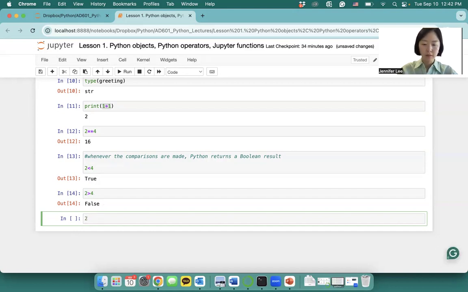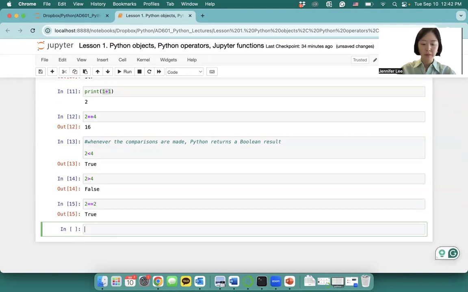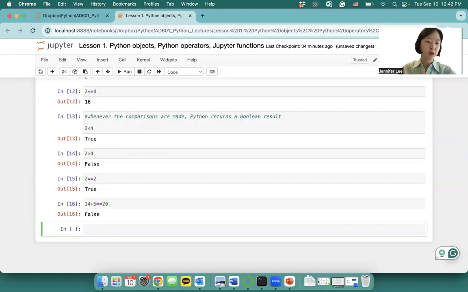I was also telling you that the equality sign is not a single equals sign, it's double. So 2 equals 2, it's probably true, yep. Or 14 plus 5 equals 20, it's probably going to say false because that's a false equation.